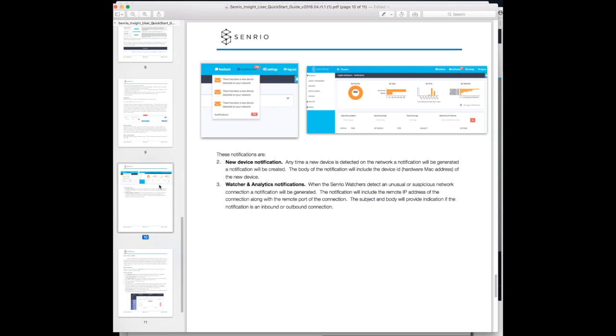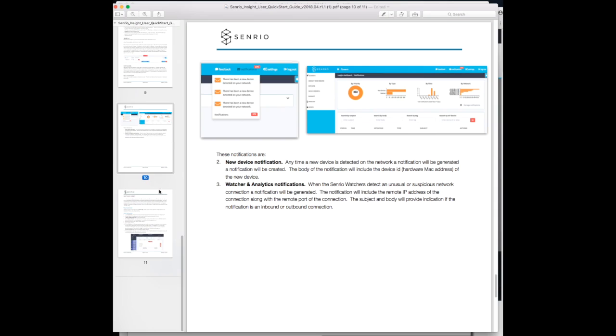Okay. And lastly, notifications. Notifications are generally the reason why users are logging into the Senrio interface, to pull reports or to see any changes or things that have happened on the network. It's also the primary point of interface for all the back-end Senrio analytics and behavioral analytics.